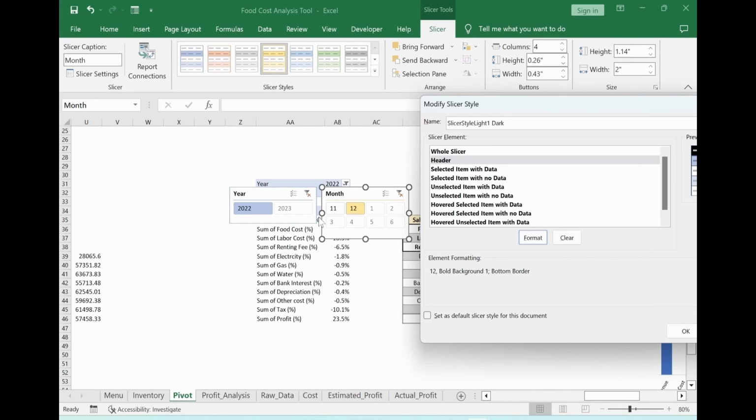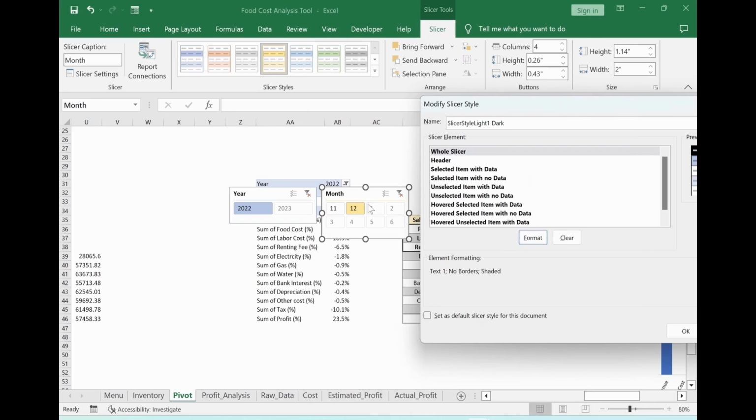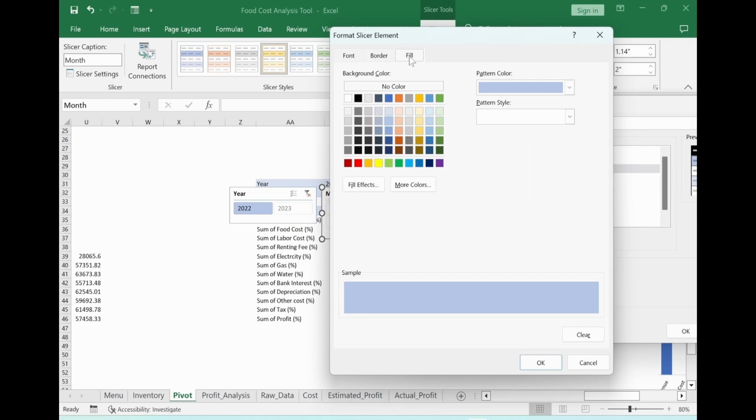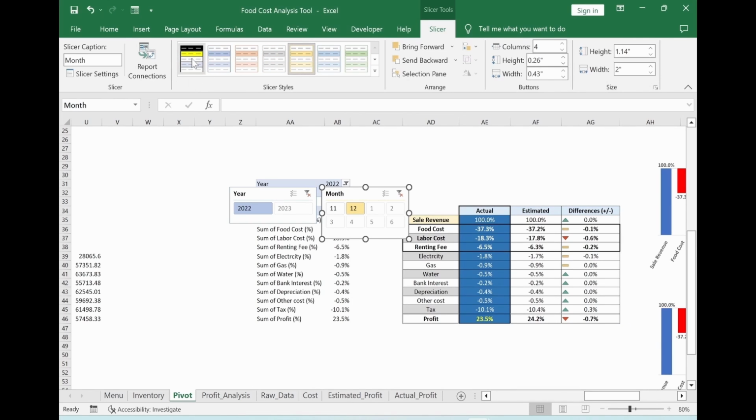OK. I don't like the frame outside. For the whole slicer, go back here, format, go to border, deselect outline. Then the color inside, I would like to change. Select item with data, format, go to fill. I would like to give yellow. OK, you can see the new slicer formats are available. Let's apply it. Then we got a nice and beautiful format.